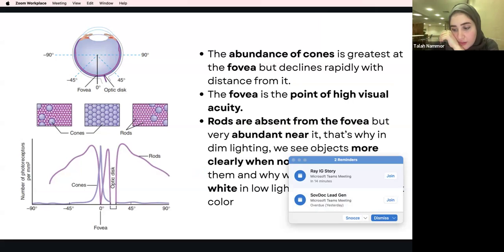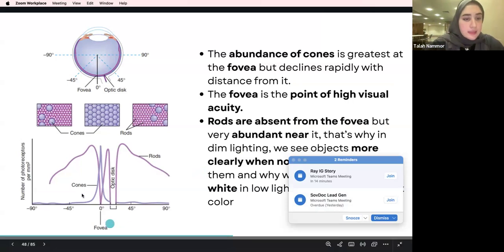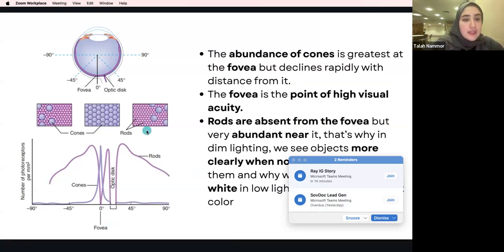And then, okay. And then this is basically, what is it called? This is basically a graph that shows the distribution of the cones and the rods in the retina. So we talked a bit ago about the retina and how it has the photoreceptors, which is basically the rods and the cones.